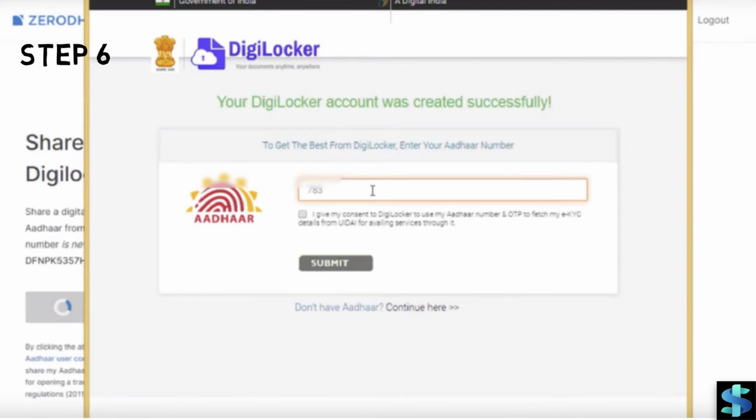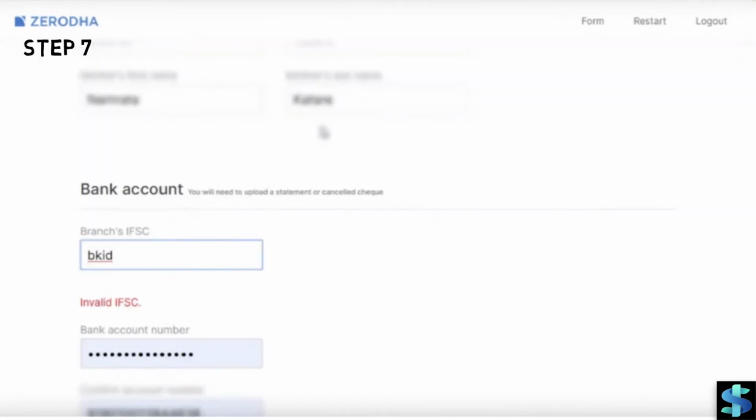Since you're looking to open the Zerodha Demat account online, you should ideally choose the Aadhaar card option and click on the continue button as displayed here. This is a much easier option and most of the processes involved in the Zerodha Demat account opening will not require any manual intervention. Step 7 is to upload the documents.